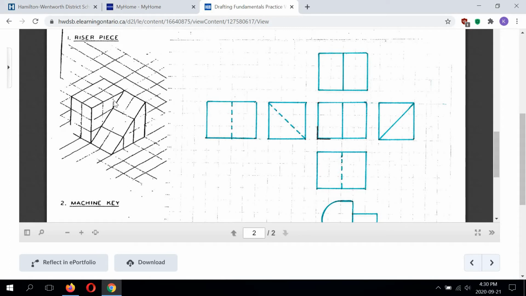When we look at this from the back, we have to show a hidden line running vertically to represent the change in surface here that is normally seen perfectly from the front. And then the same thing from the bottom. This basically looks the same as it does from the back.